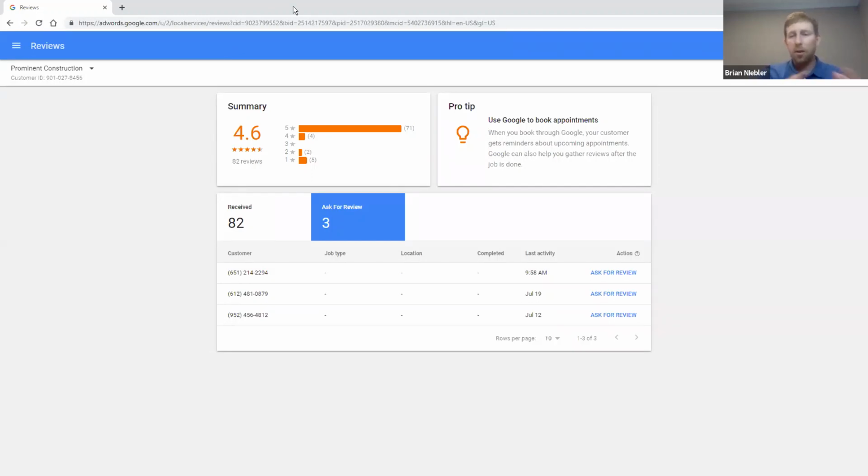So a little bit confusing, but definitely something that if a lead comes through this dashboard and it was a good one, you booked the job with them, you did a great job, ask them for a review, make sure that they leave it through this dashboard here.